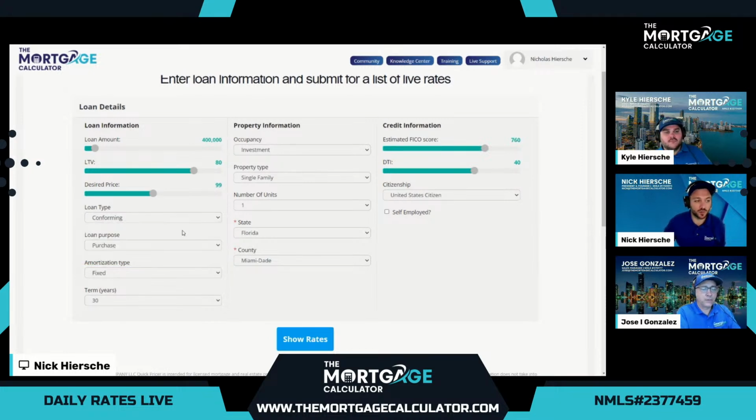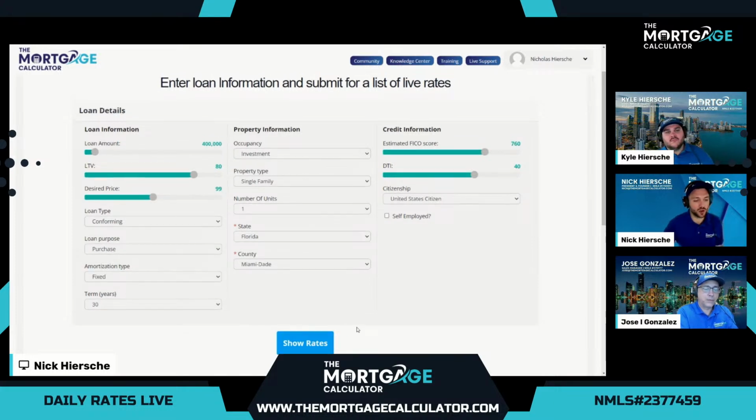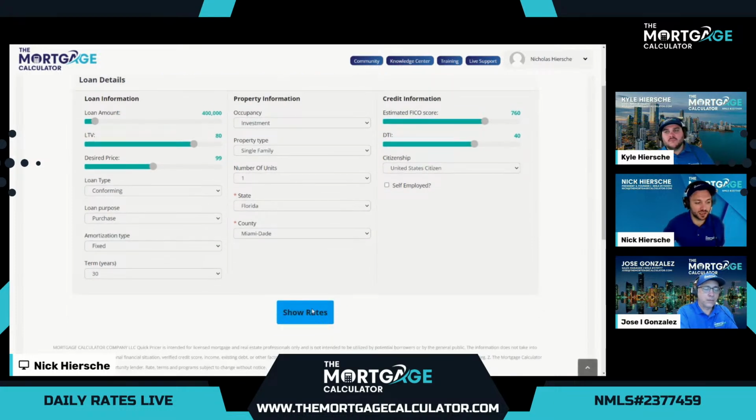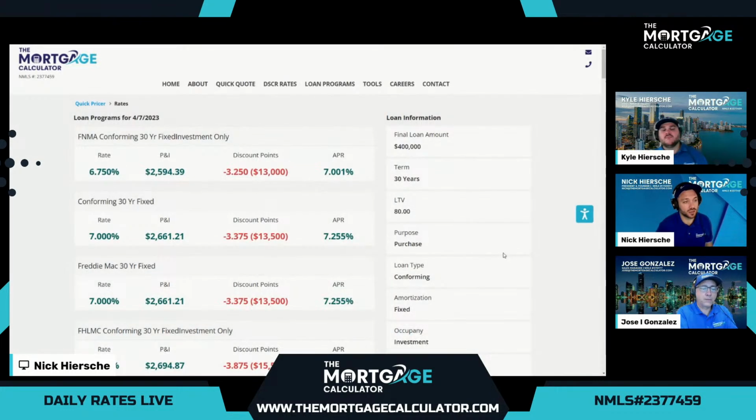So we'll set this to conforming. Everything else will stay the same as all our other examples. All we did was switch it to investment property. So let's check out the difference here on the conventional investments. So great option popped up here at the top. Obviously, this is the lowest APR, 6.75 rate. But you see here, very high discount points.